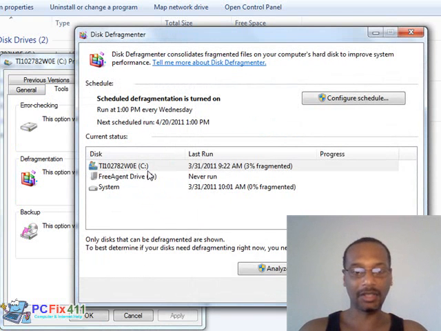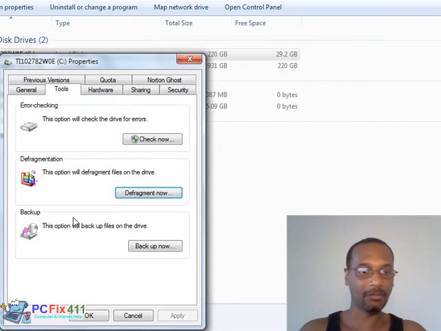One of the things that cause a computer to go slow is when the disk is defragmented. In my case, I don't need to do it right now because I'm showing 3% fragmentation, so that's not bad, but that's one of the things that you're going to do to speed up the computer.